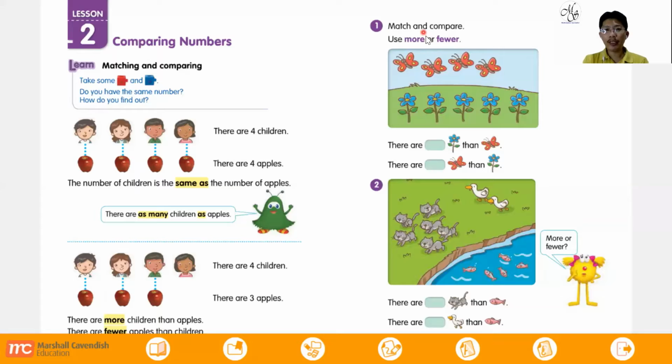So on the next page here, your kid needs to match and compare, then use the term more or fewer. So you can ask them to take a pencil and draw a line from the butterfly to the flower, one on one. If you ask them to do so, they will try to draw the line from one butterfly to one flower. They can do it consecutively, just like this. And then you can tell them that basically they have more flowers than butterflies.